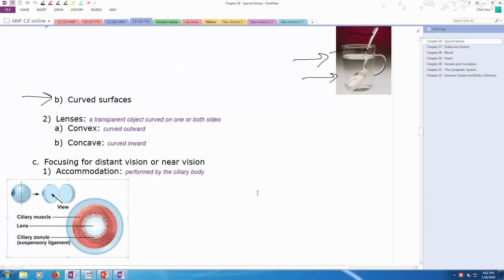Let's talk a little bit more about the lens. It's a biconvex item. It is designed to refract or bend light. Remember, we talked that when you pass light rays through clear media of differing densities, the differing densities will actually bend the light.